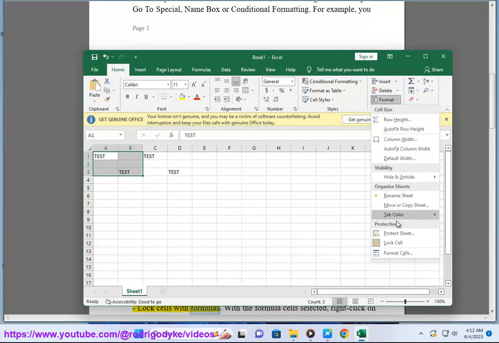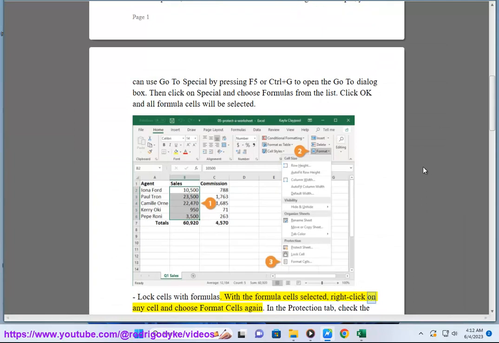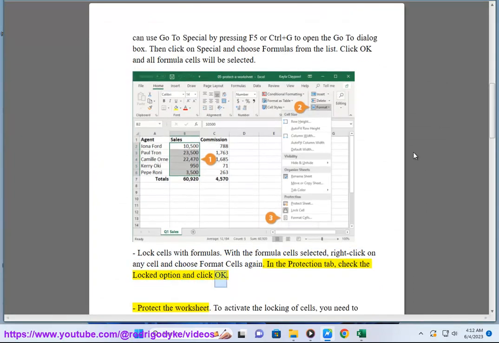Lock cells with formulas. With the formula cell selected, right-click on any cell and choose Format Cells again. In the Protection tab, check the Lock option and click OK.